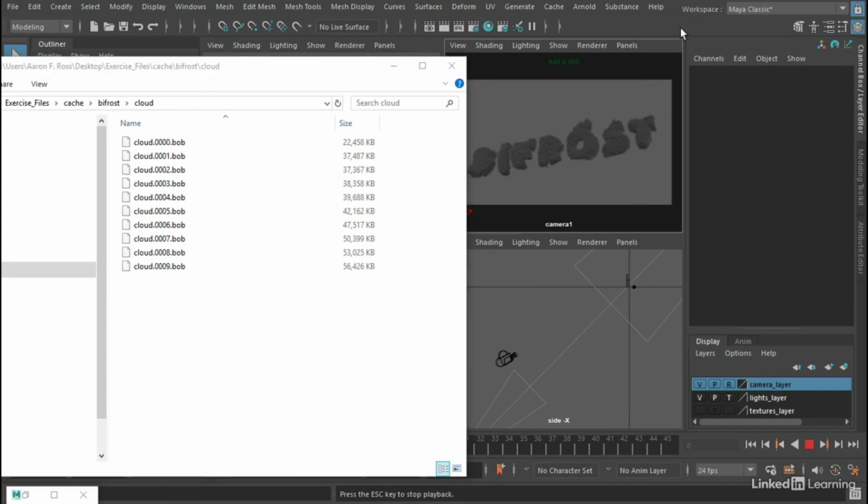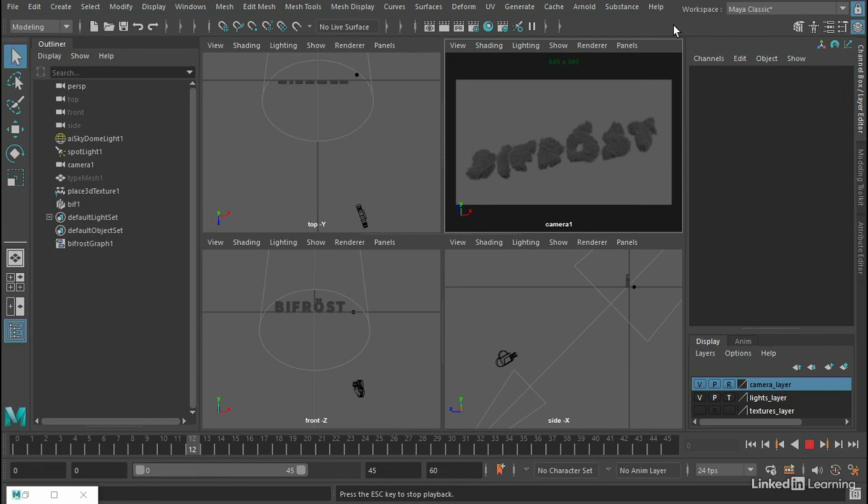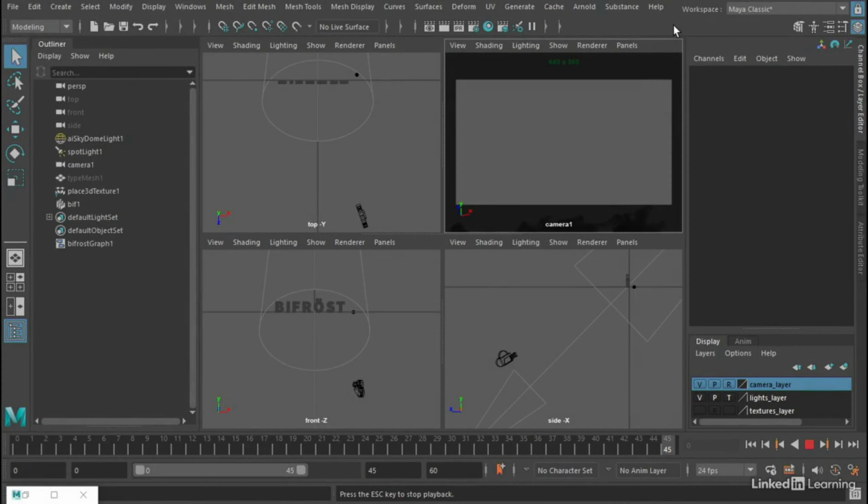And that also means that each frame will take longer to calculate. So as it plays through, it's going to get slower and slower. We'll let that finish. It'll take a few moments. When the simulation plays out and the timeline reaches the last frame, then you need to immediately go back to the Bifrost graph and switch it back to read mode.